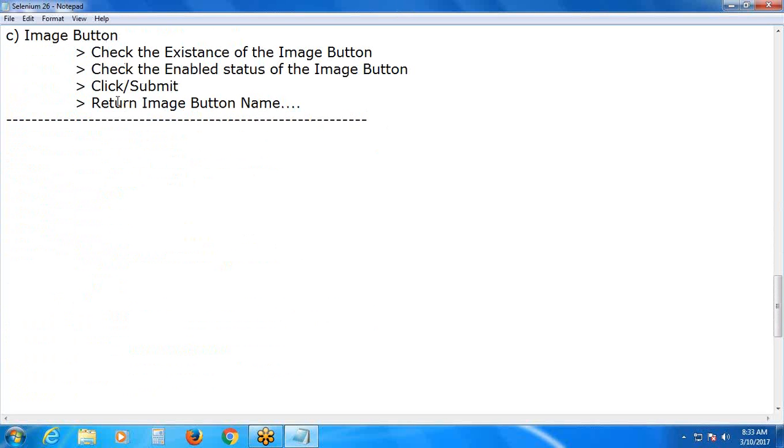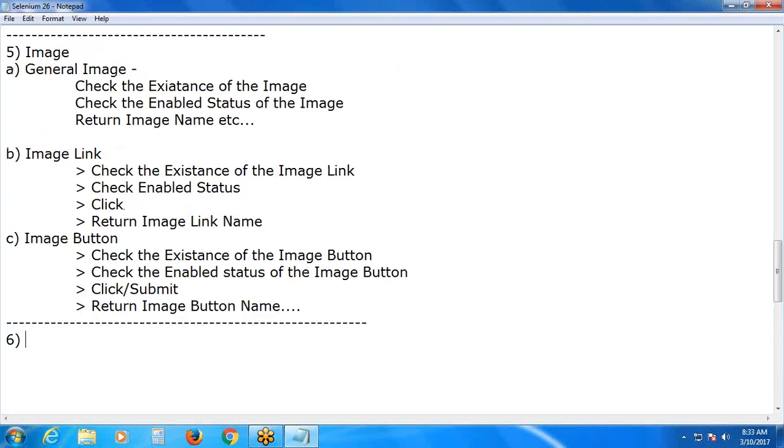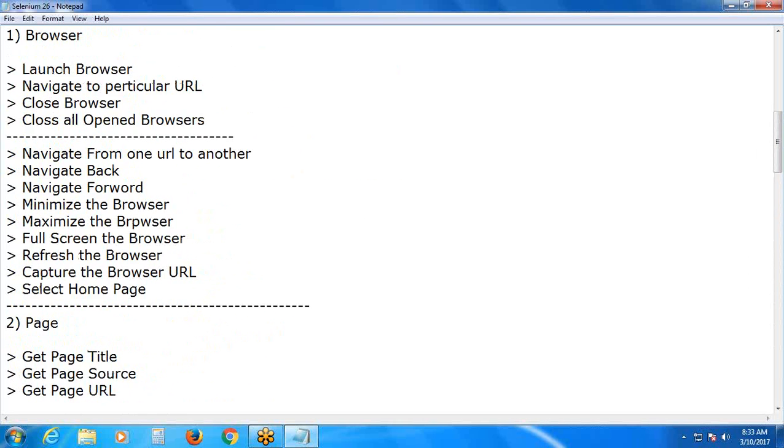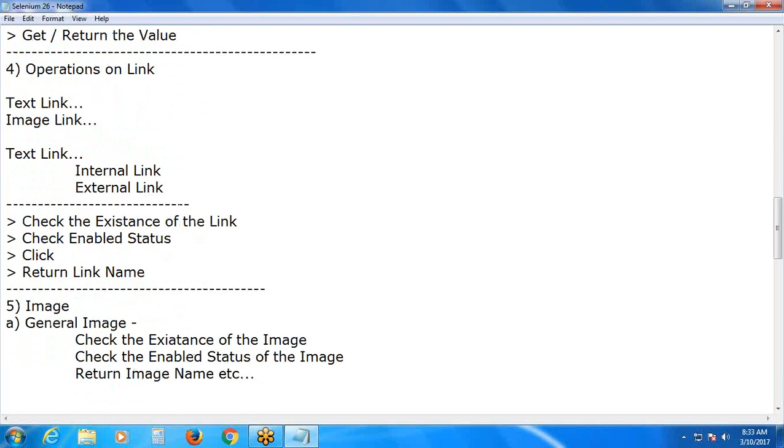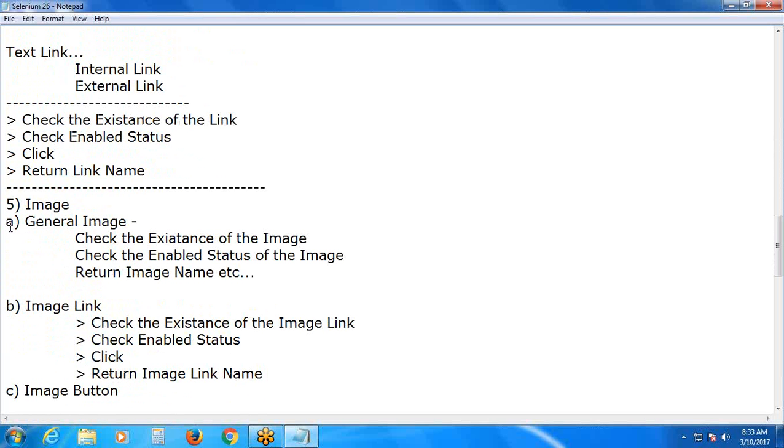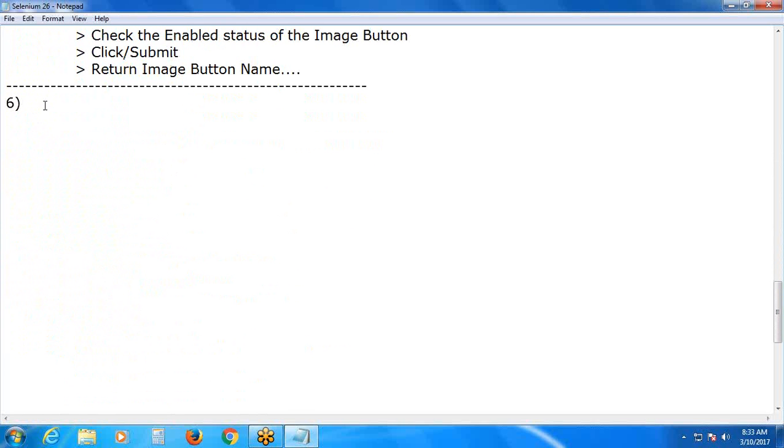Now come Sirisha. Yes, sir. What is the number? First browser, second page, third edit box, fourth link, fifth image, next sixth checkbox. See, daily you are operating web elements on the internet also.